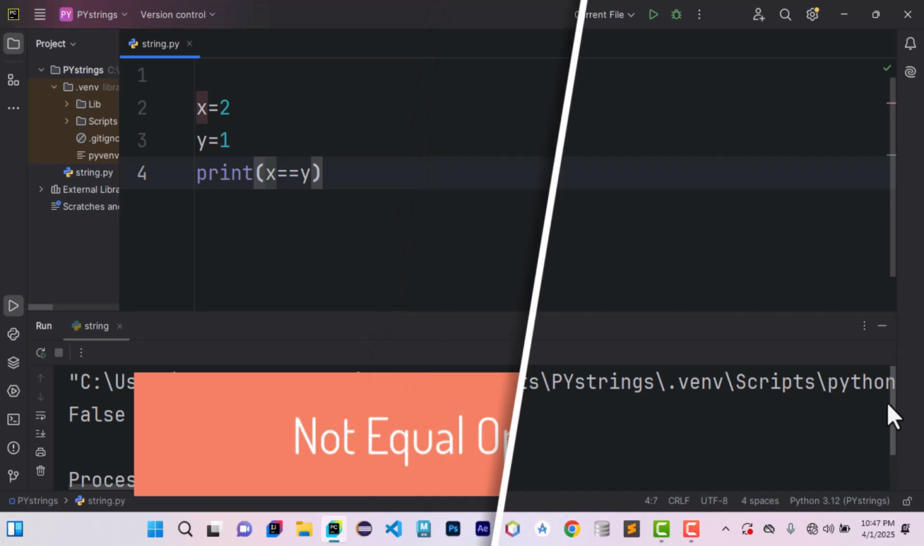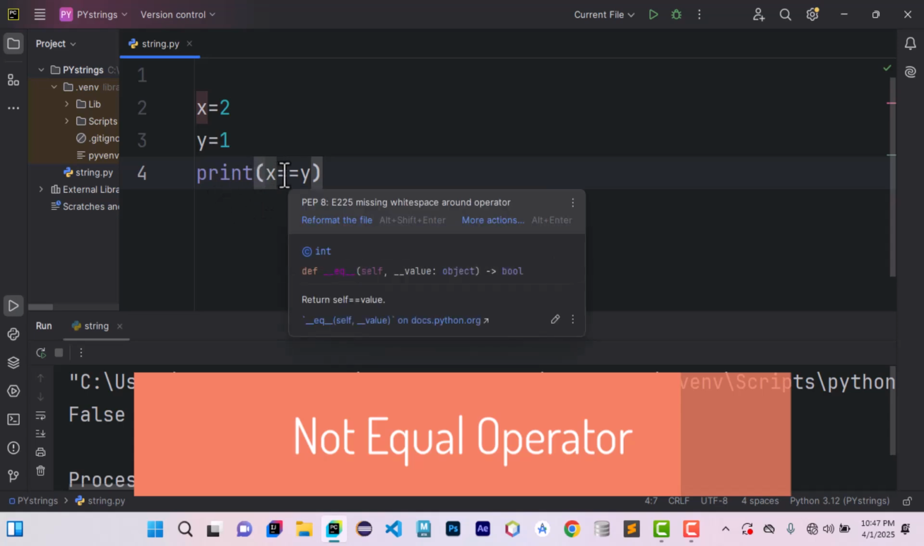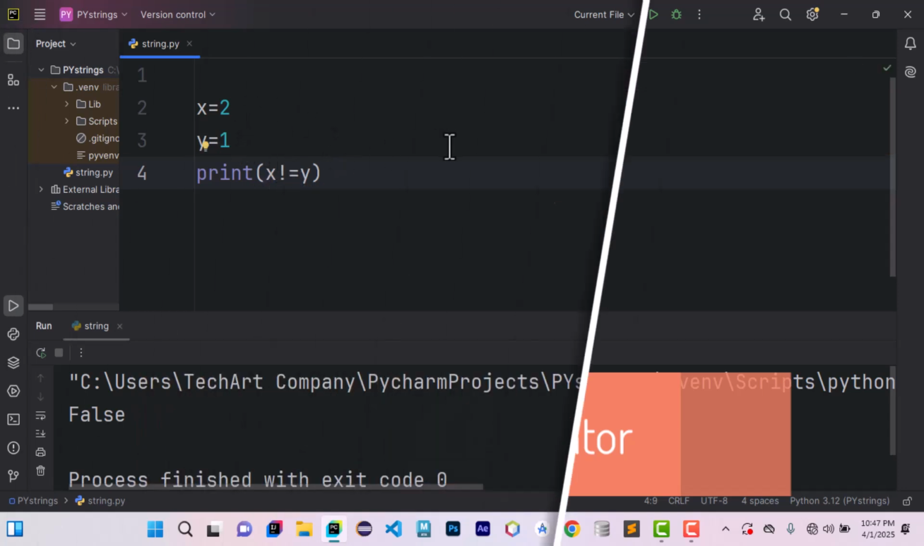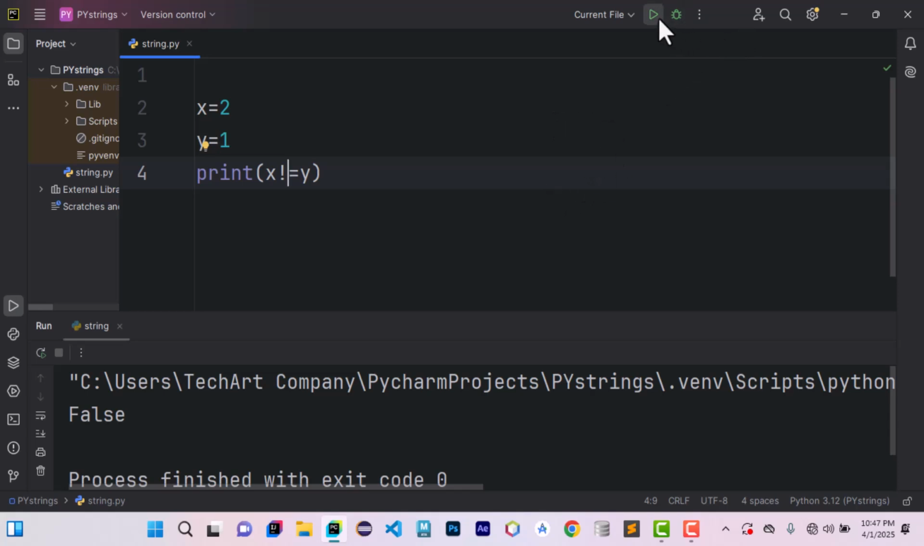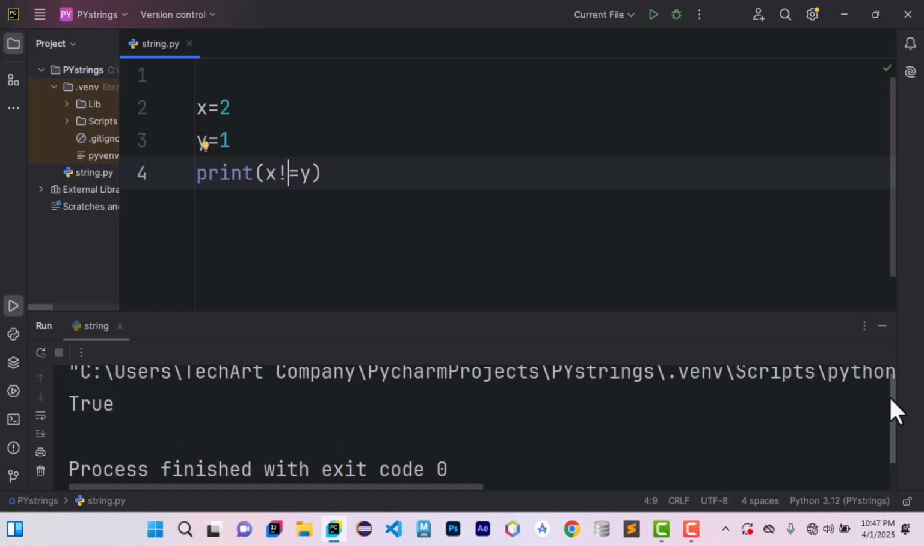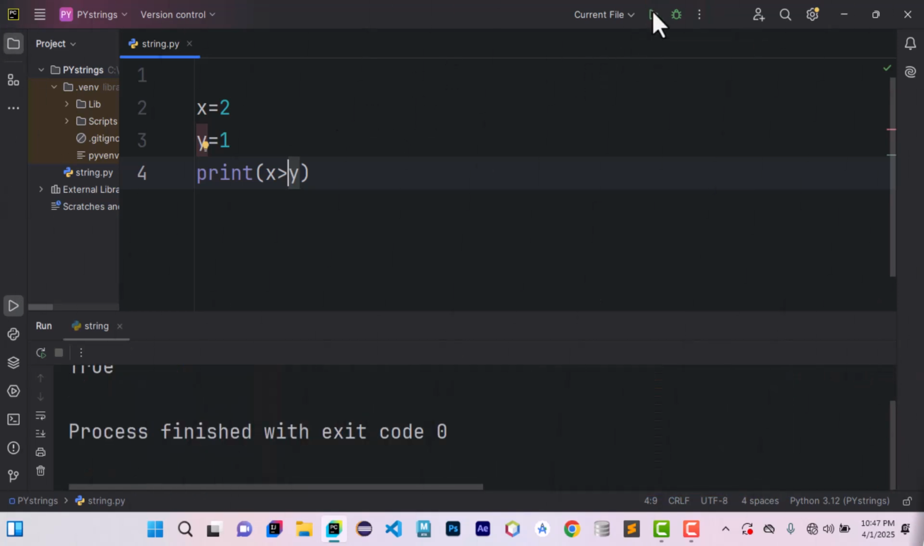Another operator for comparison is not equal. It's written as this symbol. We just remove the equal sign here and put this exclamation mark here. So this comparison is not equal, which will return true. Another one is greater than. So we can change this sign and just put greater than. Because x is greater than y, it should return true. There is a true here.